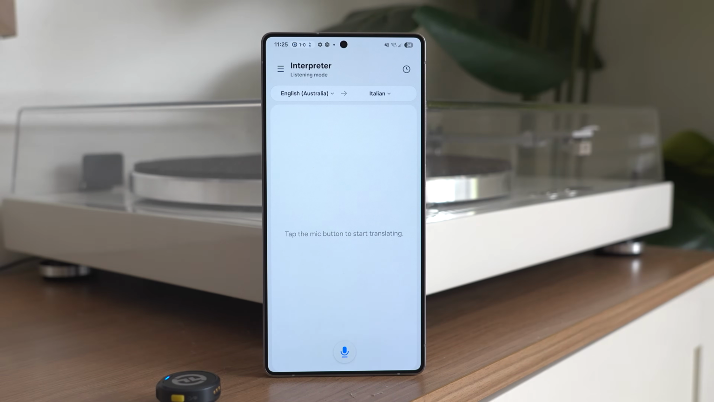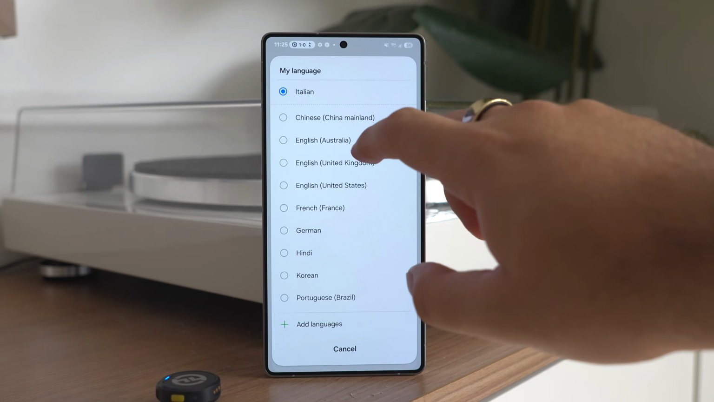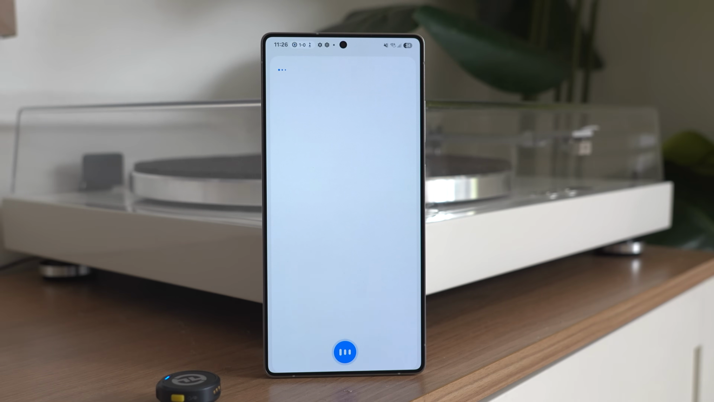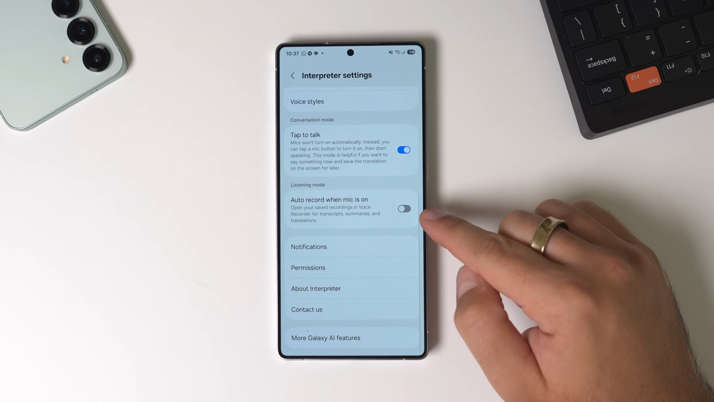There's another facet to Interpreter that is listening mode. So rather than just talking to someone, if you're listening to a tour guide or a conversation from someone, turn on listening mode and it'll translate live what they're saying out loud. You can also make this auto recorded and then you can transcribe it later once it's captured the recording. You can see that in the settings.